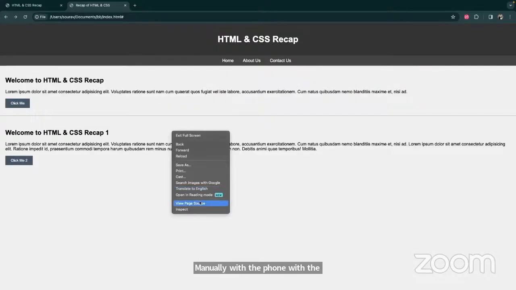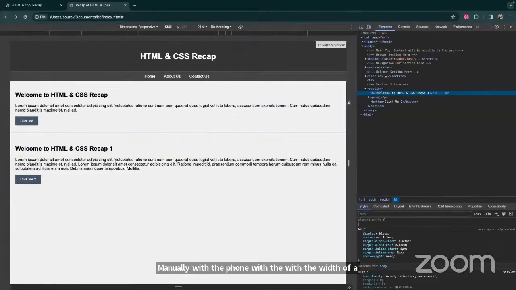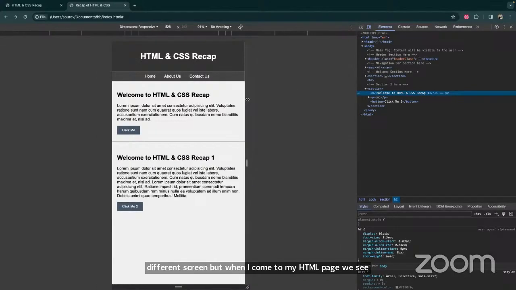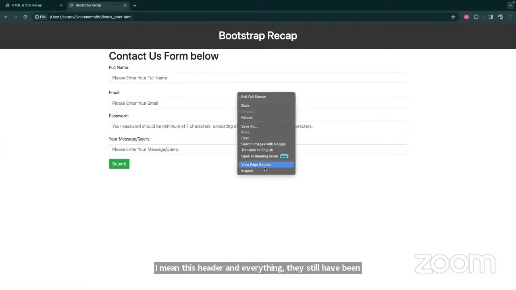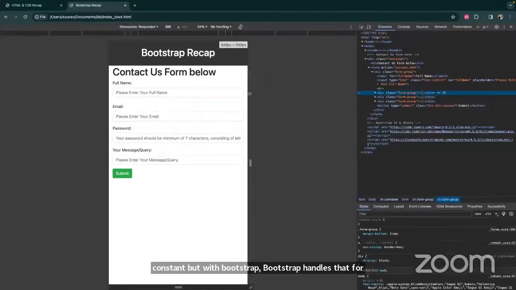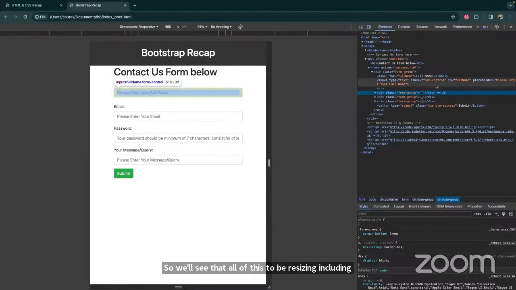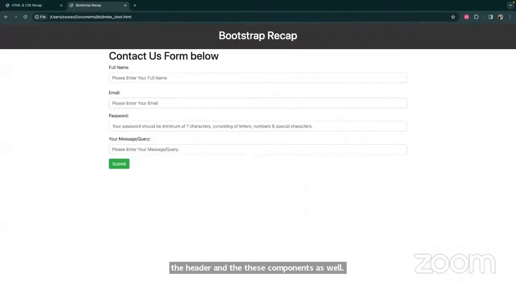But when I come to my HTML page, you will see that this might not be as responsive as the Bootstrap screen was. This header and everything still remain constant, but Bootstrap handles that for us. So we will see all of this resizing, including the header and these components as well. So this is the advantage of Bootstrap.